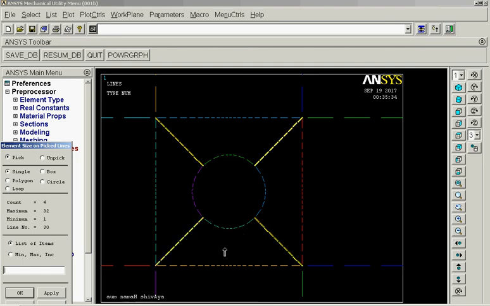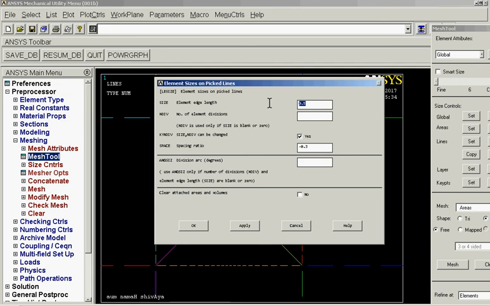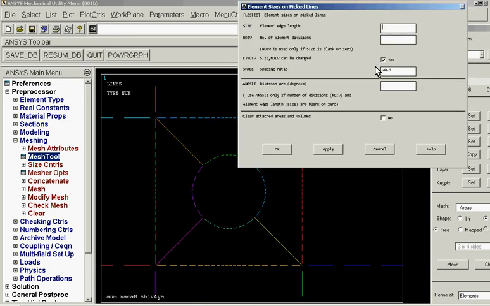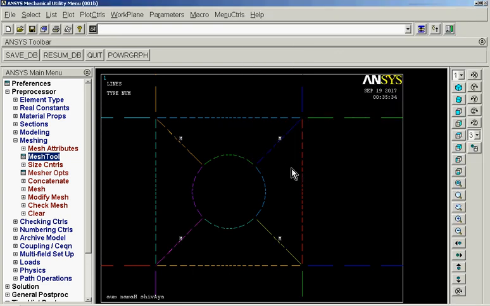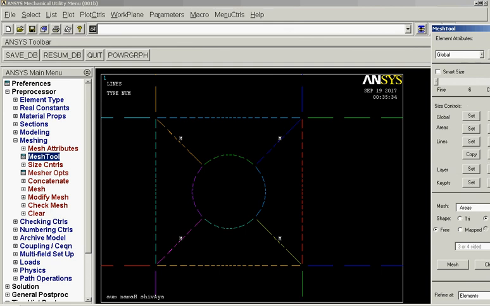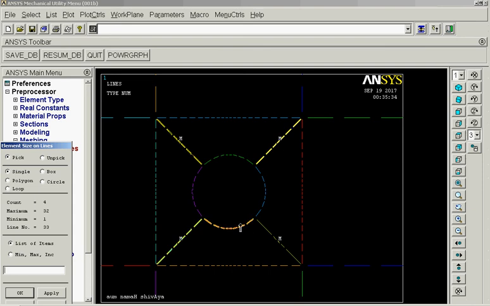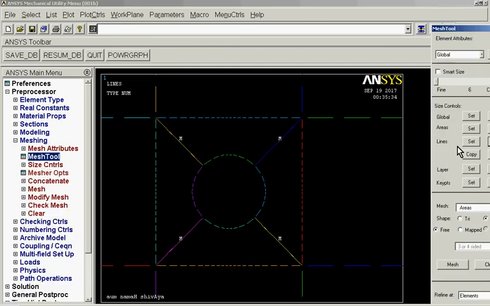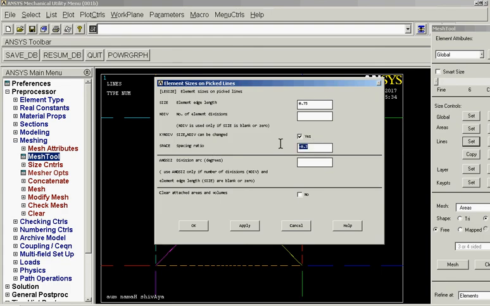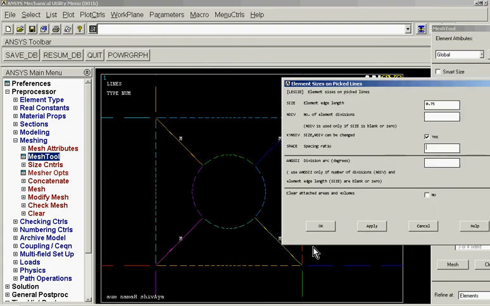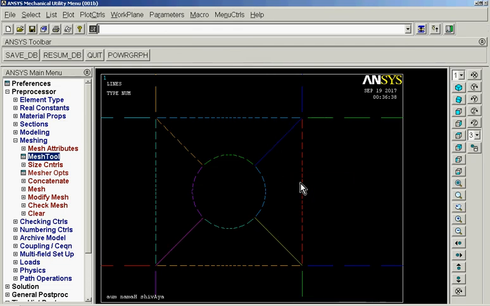Now if I go ahead and do that, it's gonna be how much? Probably an element edge length of 0.75. Oops, I kept that same thing again. Here I need to be taking it off. Clear. I don't need the negative spacing ratio here. Set. I'm going to set with only one and then check how it's going to work out. 0.75 works out fine, I guess.